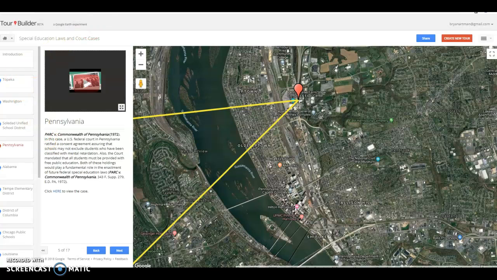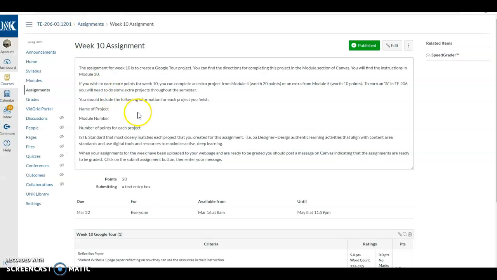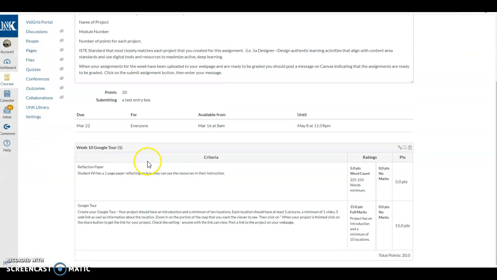So now let's jump back to our week 10 assignment and talk about what you're going to have in your Google tour. I'm going to talk about some specifics real quick. You'll also show your one-page reflection on how you would use this in your area. Obviously, the way you can use it for kindergarten is much different than the way you can use it for 12th grade. Would you have the students do their own, or are you going to use one?